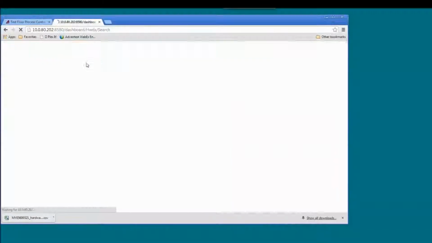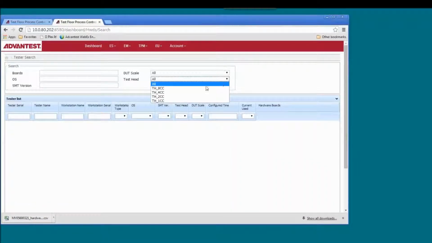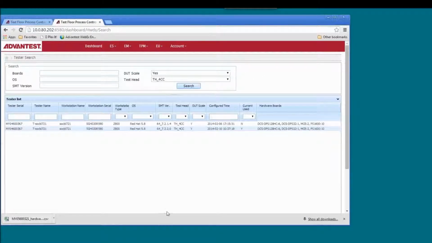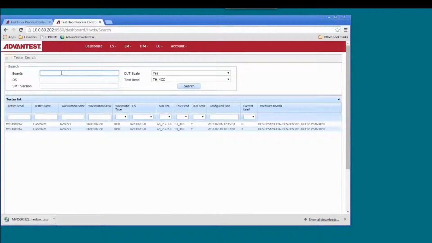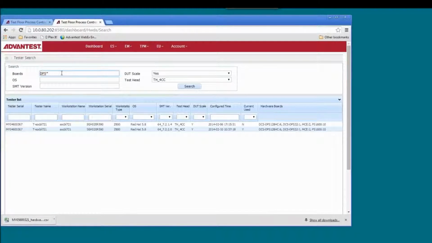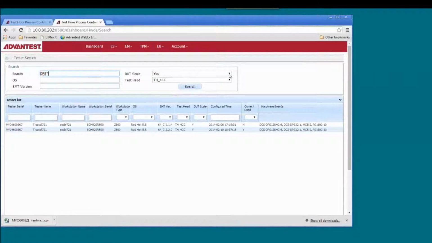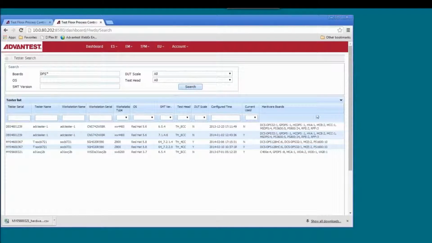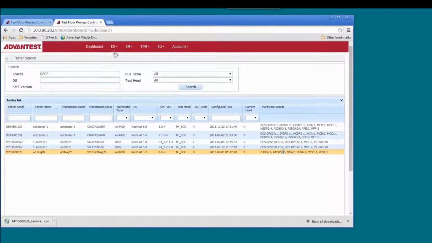Tester search will allow you to look for particular test head types. If you're looking for pin scale, if you're looking for what have you. You can again go over here and put in, this understands wildcards. So DPS star, and it will pull up the testers that just have those on them. So that is a quick look at the ES dashboard.